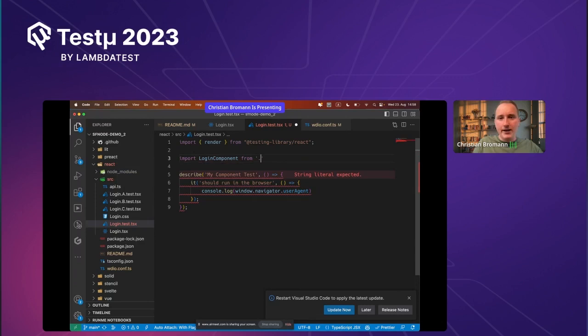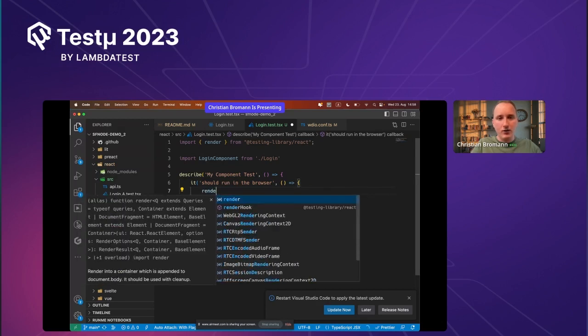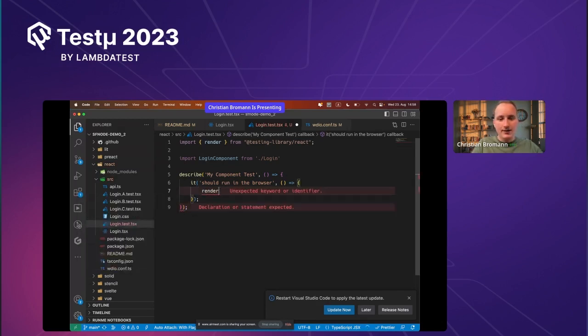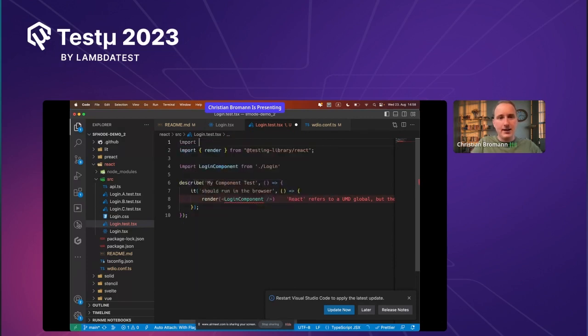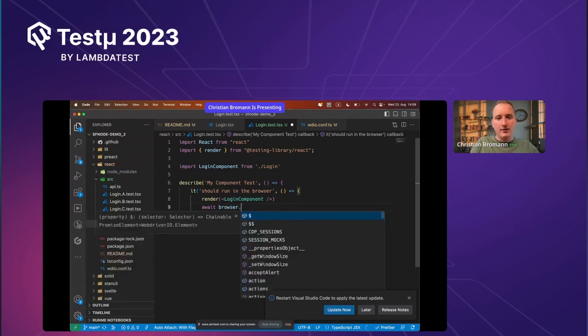So all the stuff that I'm writing here is being executed in the browser later. What we do here is call the render method, and this is JSX, so I can put my login component right in there. Since it is React that I'm writing, I can just import React and it understands it. So that's great. For now, let's say I just want to see what has been rendered.